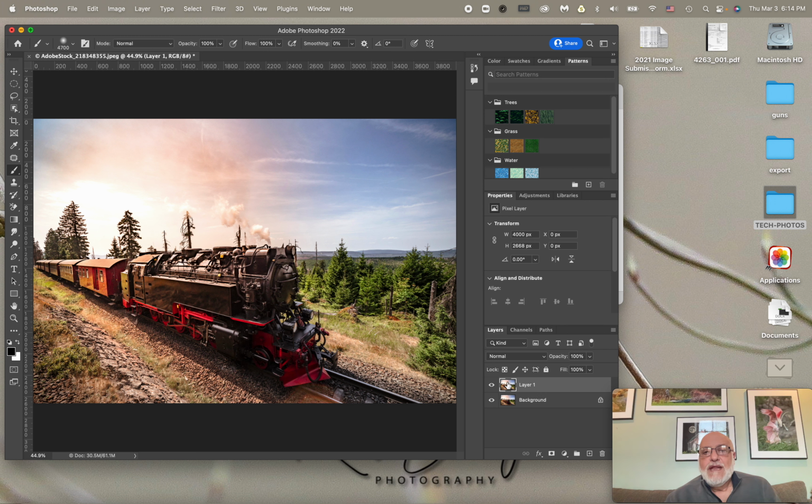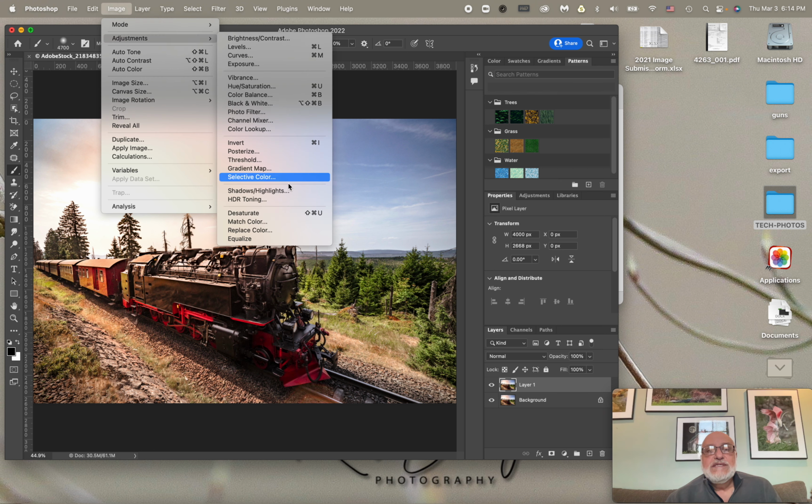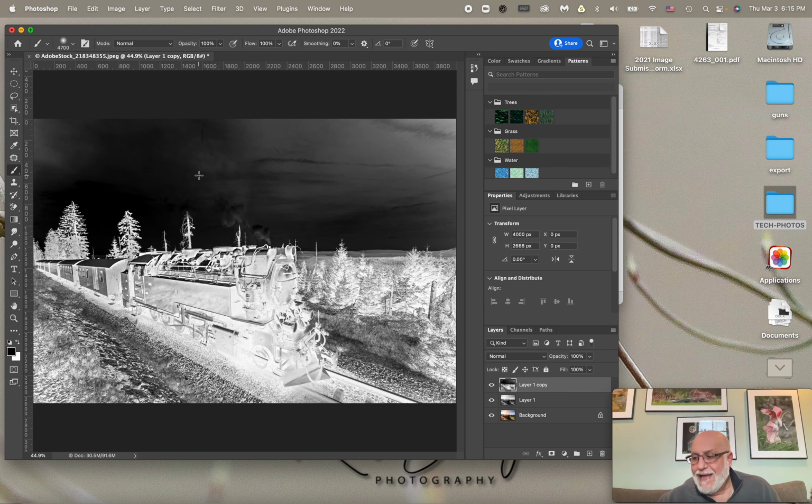Now, I want to turn this to black and white. One of the ways you can do that is Image, Adjustments, Desaturate. Just one click, and that turns it to black and white. Once I turn it to black and white, I want to get a copy of this picture. So again, I'm going to do Command J, and now I have a copy of this picture. At this point, I'm going to invert it by hitting Command I. This will invert the photo on this layer.